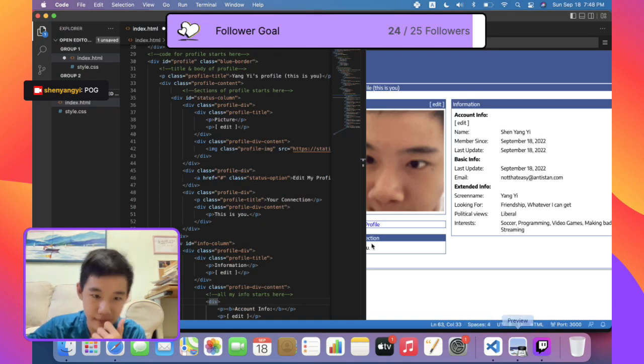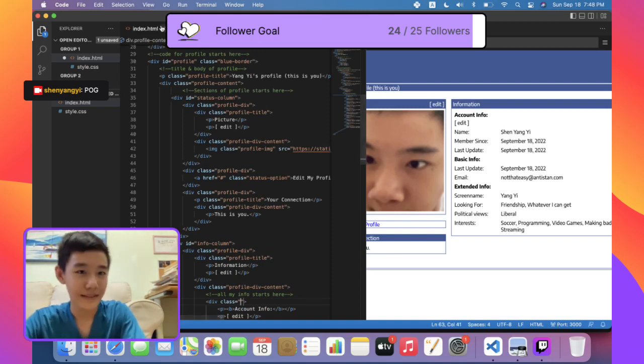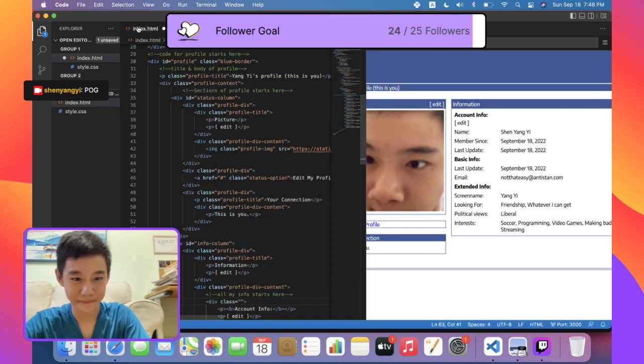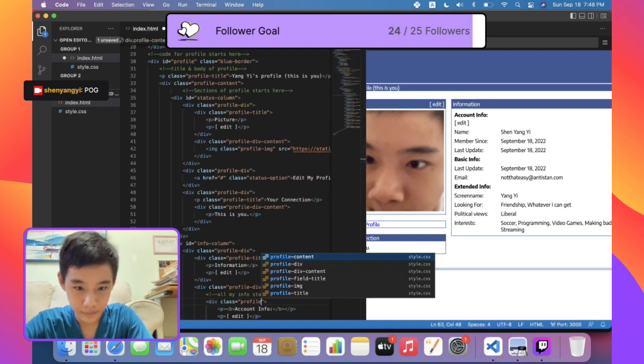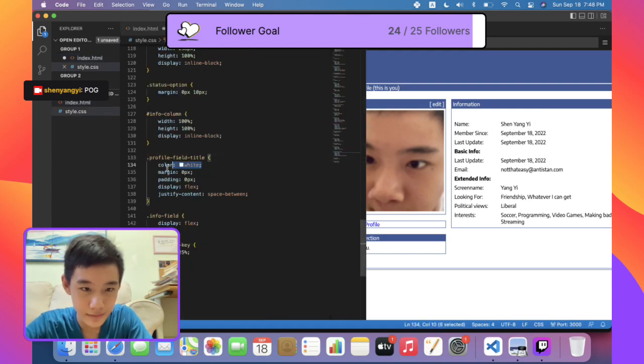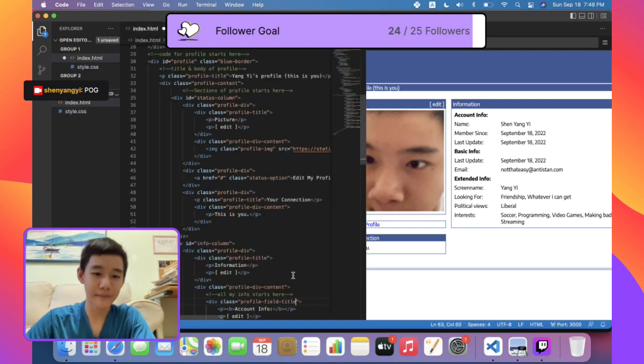Let's see. Add the class. Oh, hello, Mom. Profile field title. Profile field title. It's gone. Oh, right. Color white. Remove that too. There we go. Perfect.